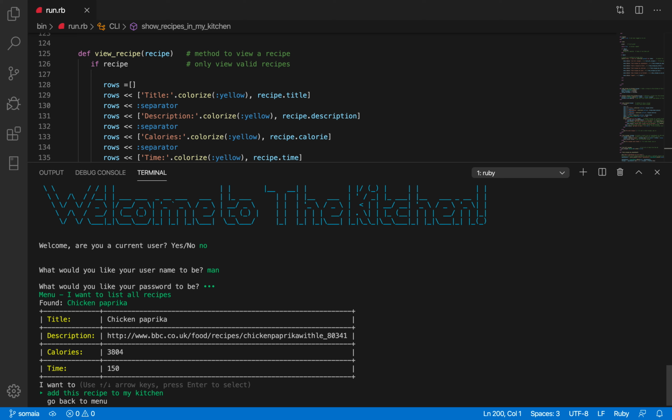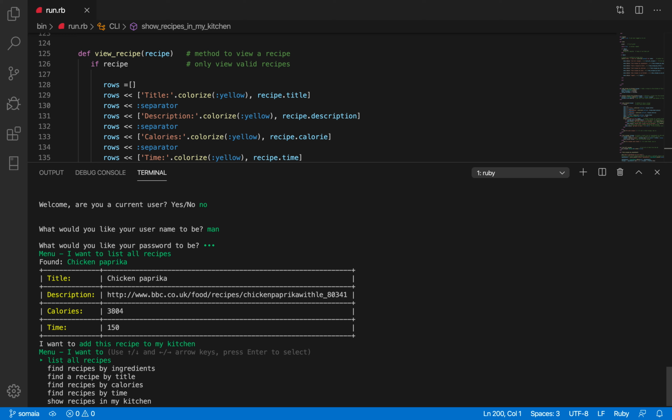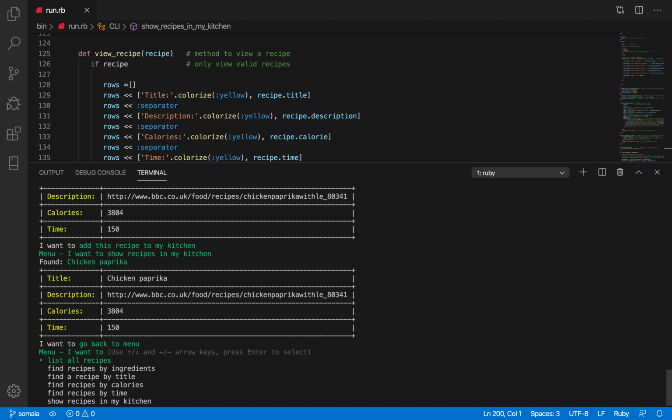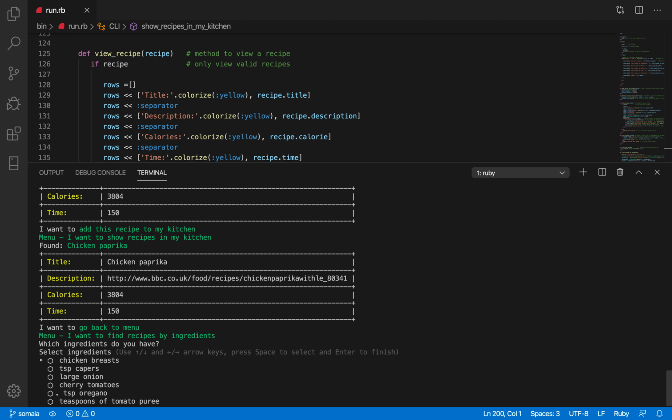So let me hit add this recipe to my kitchen, and if I go to show recipe in my kitchen, I will be able to see the chicken paprika. I also have the option to delete this recipe from my kitchen or go back to the menu. The second option is find recipe by ingredients.